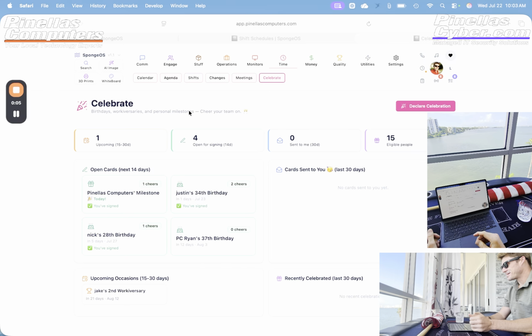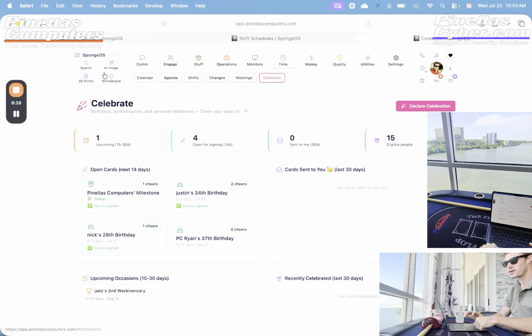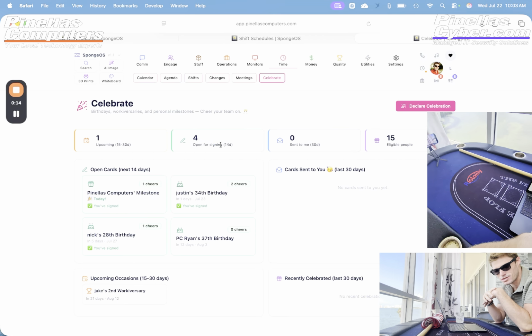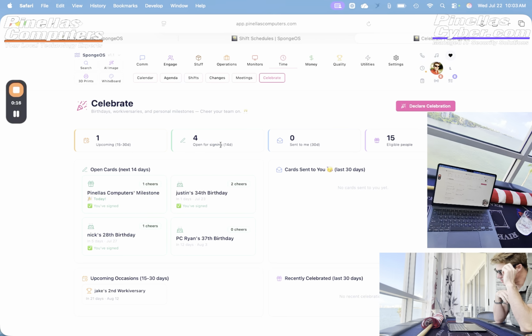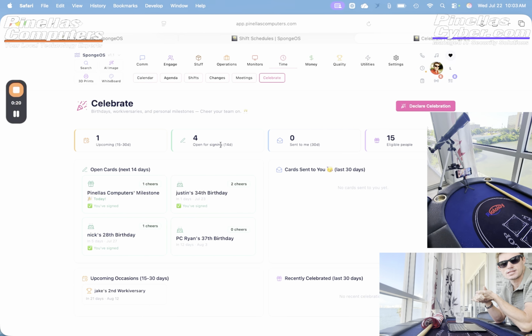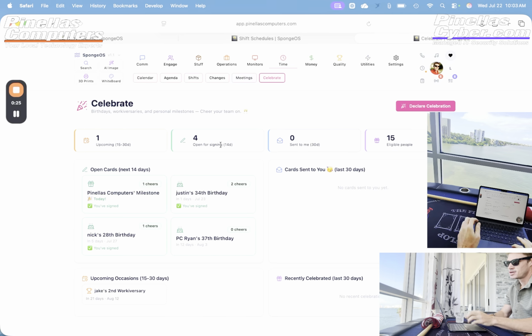It's time to celebrate. I've made a few new modules for SpongeOS, the single pane of network glass environment operating system software that I think every business on the planet needs, because your employees are tired of getting blamed for workflows and processes that they're not able to follow and play like a video game. This is how it works.